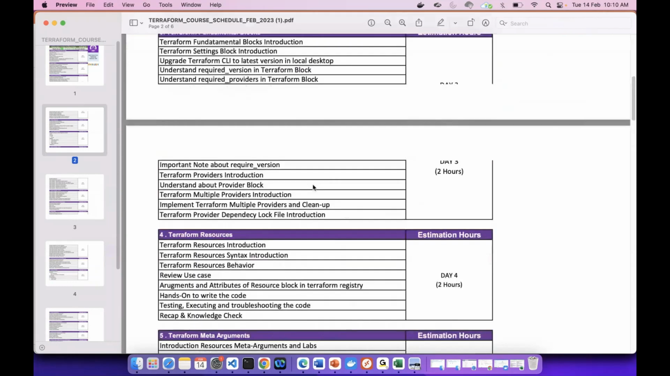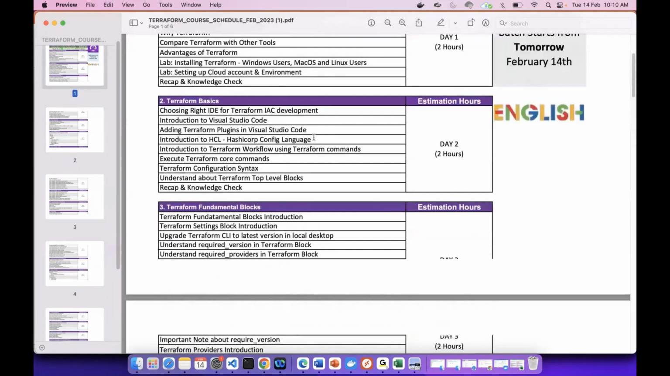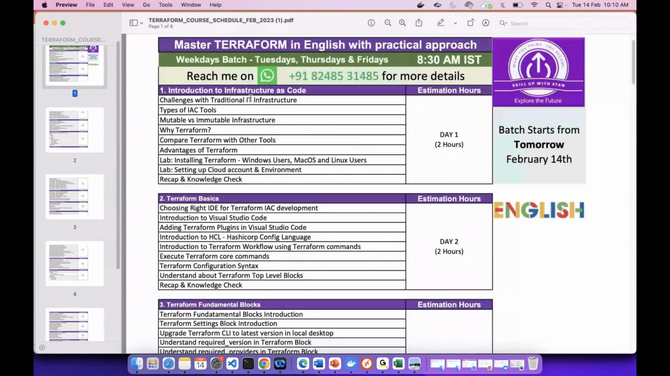Whatever session we have discussed, the same thing will be available there, and the code will also be there. You can understand the code and execute it or modify it however you like. That will be given to you at the end of every session.